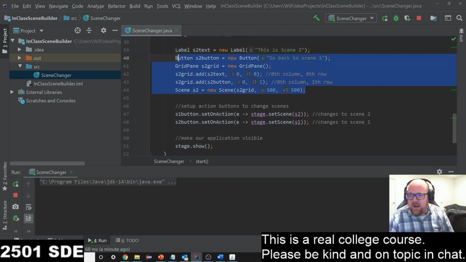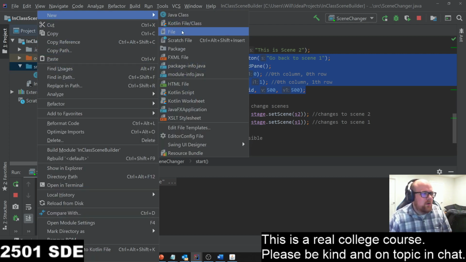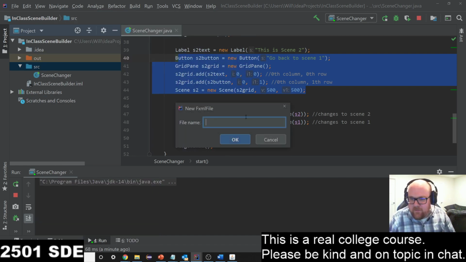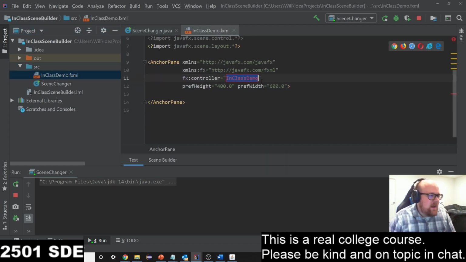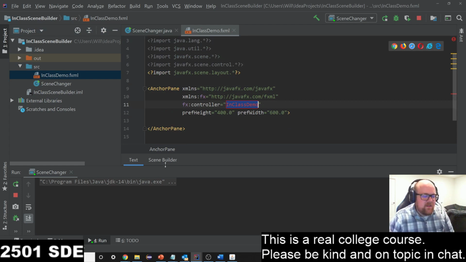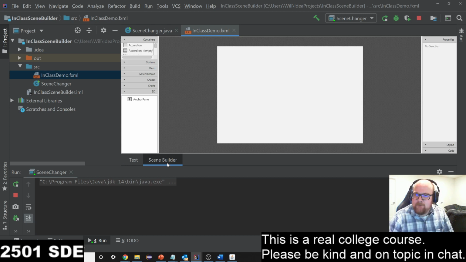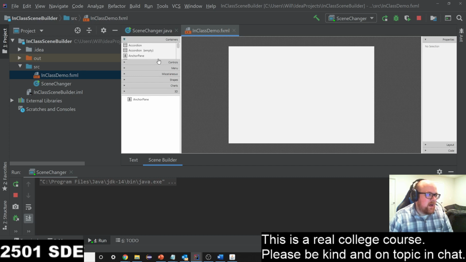Currently, the tools we're using, trying to just hard code what the scene looks like, are actually fairly limited and not particularly helpful. So instead, let's use a tool that's available to us. For this, I'm going to create a new fxml file. This is for JavaFX markup language. I'm going to call this in class demo. At first, you may think, oh no, this is text, but that's where Scene Builder is going to come in handy. Scene Builder will allow you to build a scene from a GUI context.